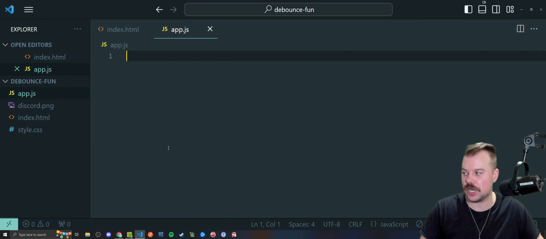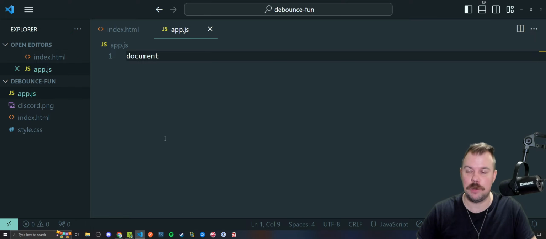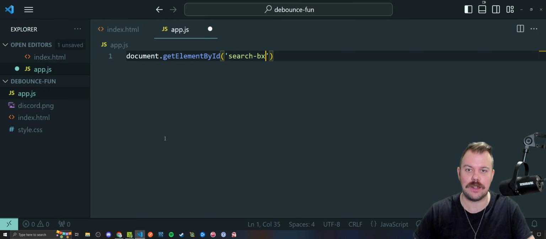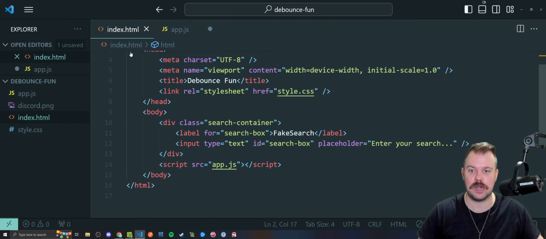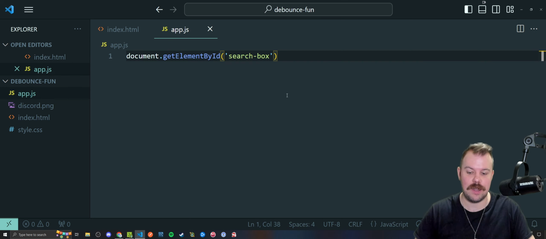And we can see this in action in the following way. Let's go ahead and grab that text input, or that input node, so I can just go ahead and run getElementById. I believe I called it search box. Let's double check so I don't make a complete fool of myself. ID search-box. Perfect. We now have that input node.